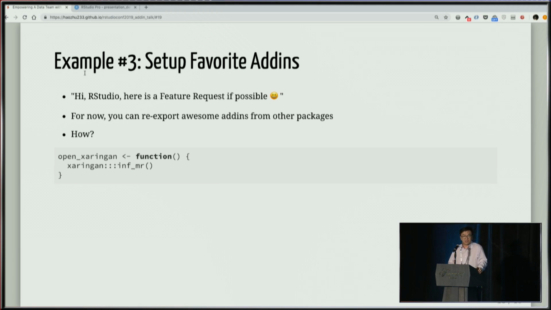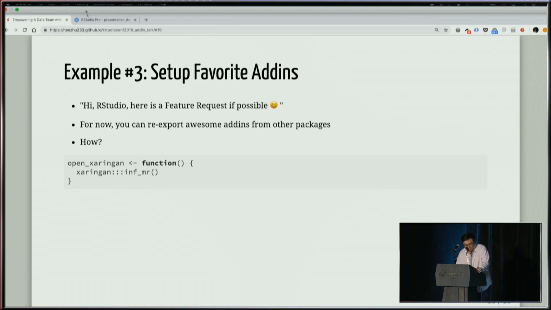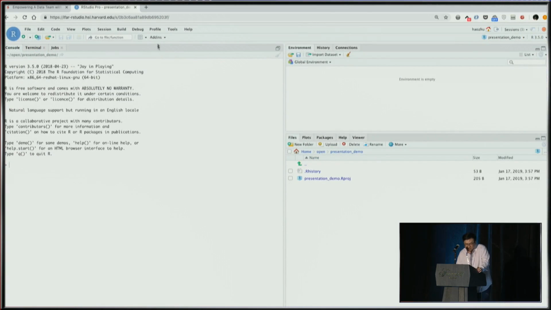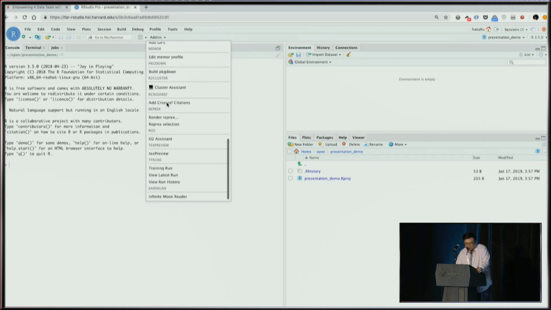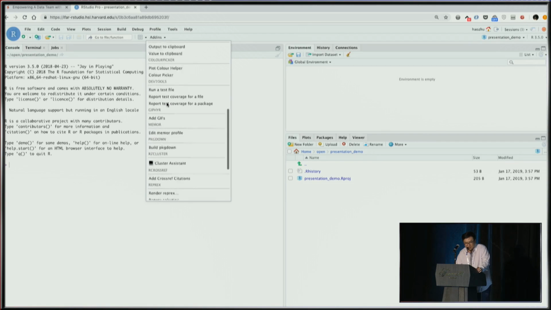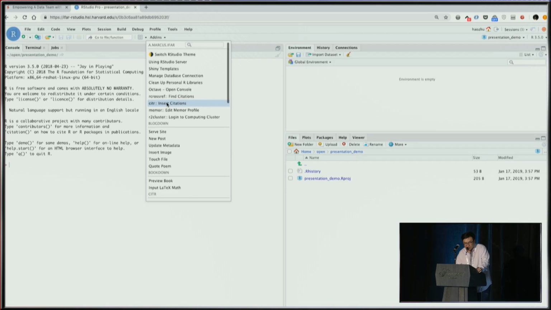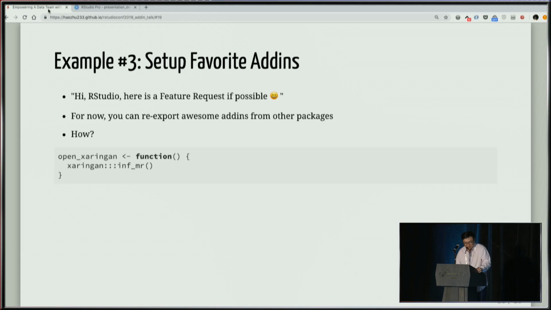And one issue I have with RStudio add-ins is if you are really a big RStudio add-in fan, you install a lot of fancy add-ins, and in the end, you will have something like this. This is my work machine, so not that crazy. You'll have an add-in like this, like that. Although RStudio provides us a search feature, I hate to type. So I want something that can help me pin my favorite add-in at the very top.